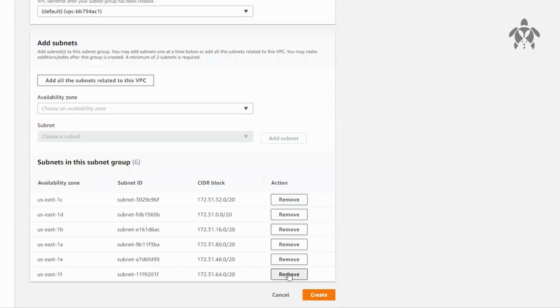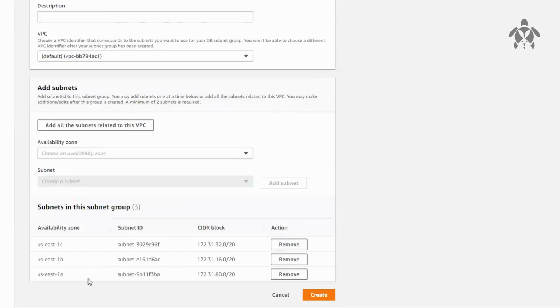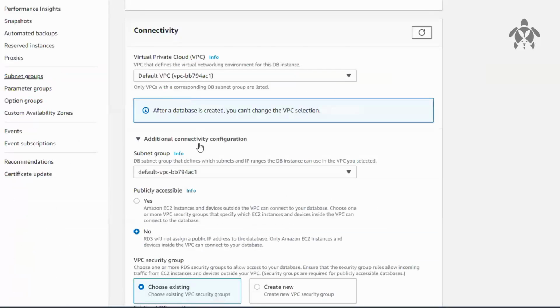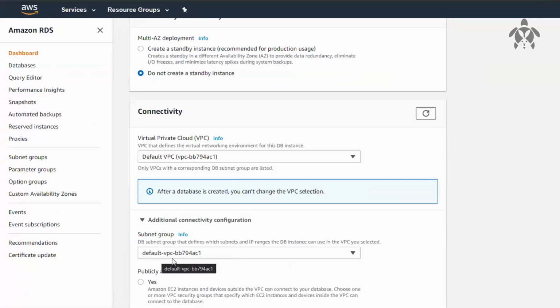But let's say I do not want it to be in F, in A, and in, let's say, D. I want it to be only A, B, C, right? So I can call it my subnet group. I can create this. Then I'll get an option to select that one as well. All right. This one has all the 6, but anyway, we are not creating a standby instance, so for us it is not going to be that important.